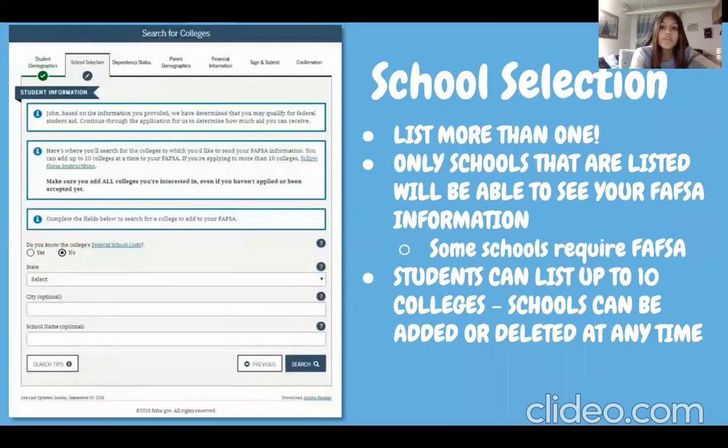One of the most important sections is the school selection. The reason it's so important is because whichever colleges and schools you list on the FAFSA are the ones that are going to receive your information. You could list up to 10 colleges, and you could edit it. You could delete, you could add colleges. Even after you've completed it, you could still go back and edit it in case you change your mind. Oh, you know what? I actually don't want to go to this college, I want to go to this one. So you could delete it and then add the new one.